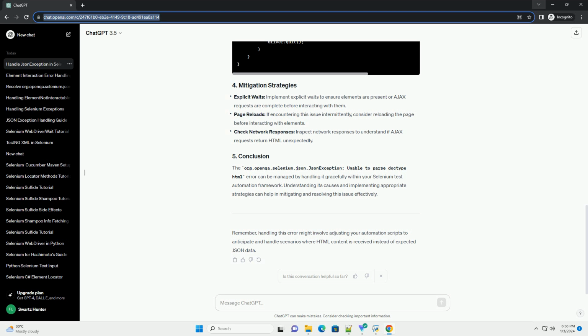Here's an informative tutorial on understanding this issue and handling it within Selenium. The org.openqa.selenium.json.JsonException occurs when Selenium's WebDriver attempts to parse HTML content as JSON. This error usually arises due to an expectation mismatch between the data formats. Here's an example demonstrating how to handle this error in Java with Selenium WebDriver.